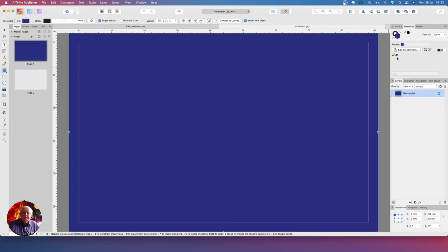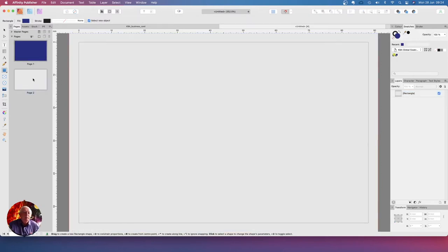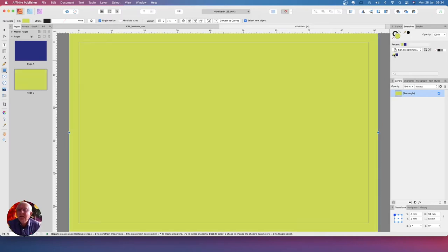There it is. Had to select the layer, then you select the global colour. Now we go do this one, and we select the rectangular layer and colour it green.